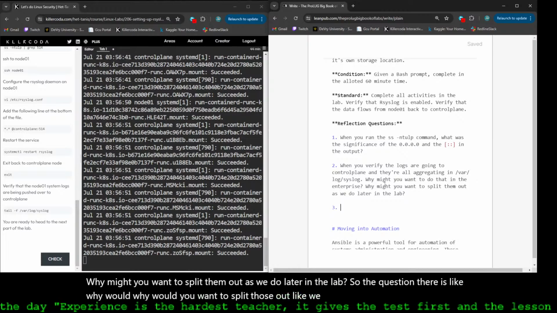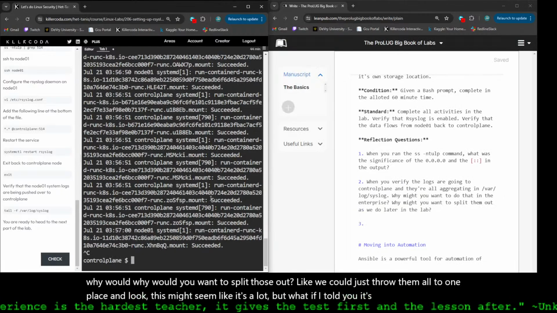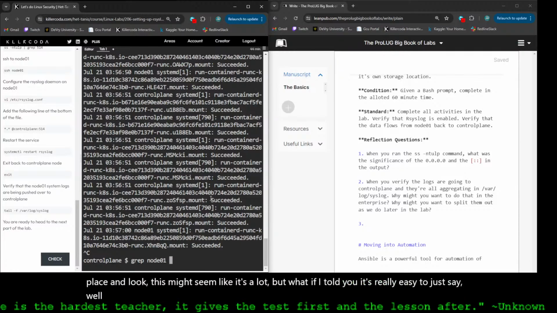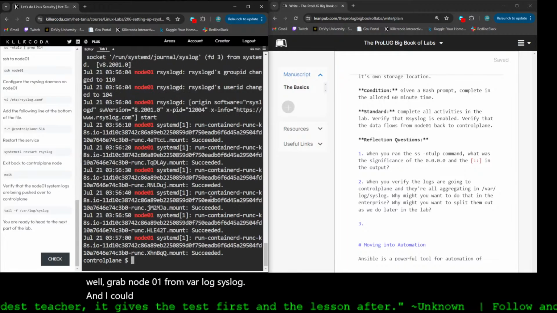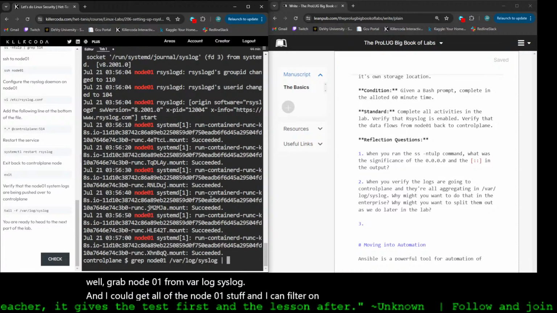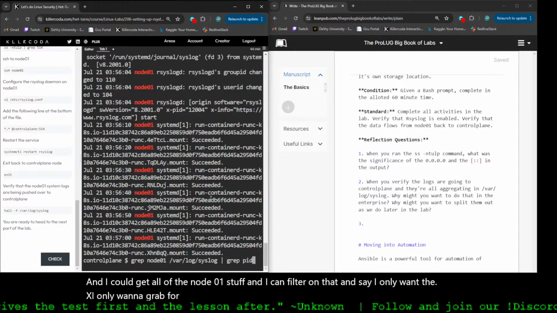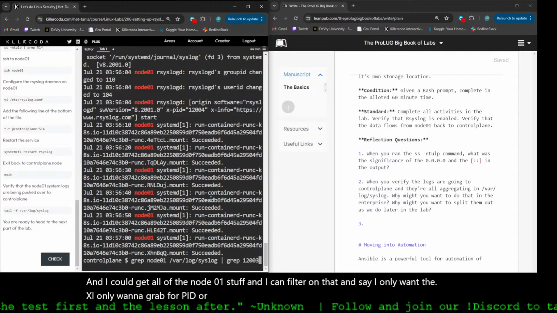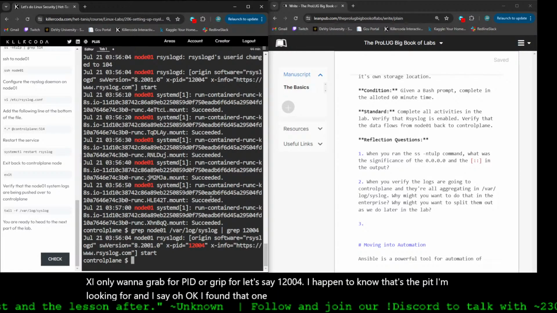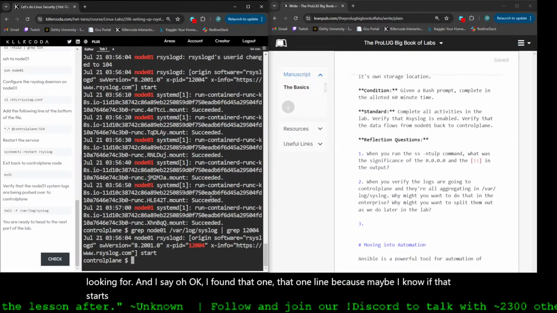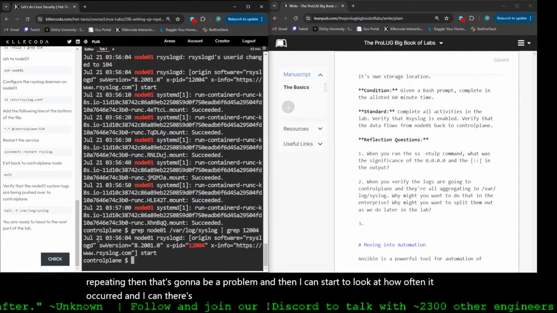So the question is, why would you want to split those out? We could just throw them all to one place, and this might seem like a lot, but what if I told you it's really easy to just grep node01 from /var/log/syslog, and I could get all of the node01 stuff and filter on that? Say I only want to grep for a PID, let's say 12004. I happen to know that's the PID I'm looking for, and I found that one line. Maybe I know that if it starts repeating, that's going to be a problem, and then I can start to look at how often it occurred. There's all kinds of other little sneaky things we can do.